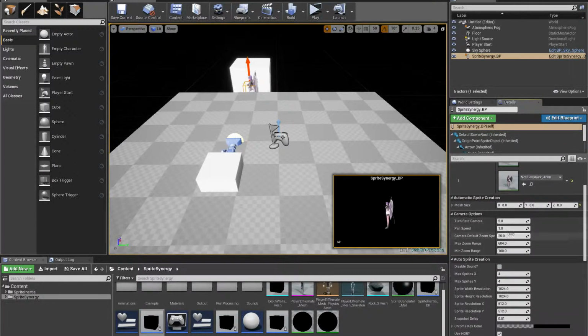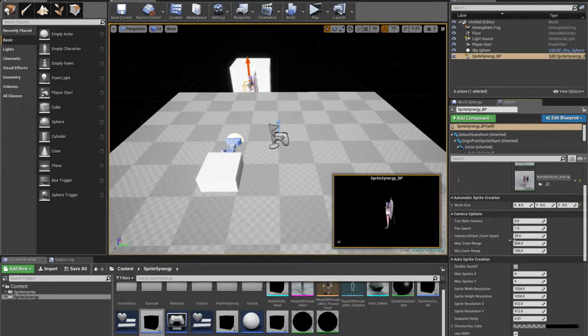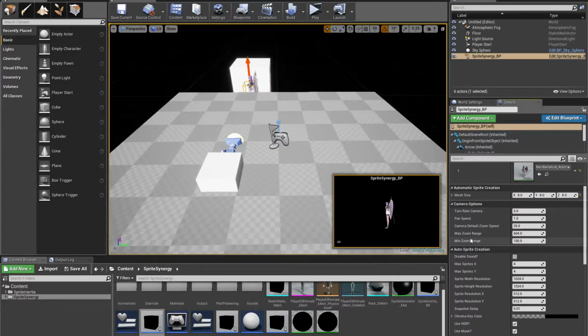Now, after the mesh size, we have camera options. So for example, we can actually set here how fast should the camera turn when we actually rotate it. Then we have the pan speed, how fast should the camera pan. Then we have the camera default zoom speed, how fast should we be able to zoom. Then we have the max zoom range, how far can we zoom out. And minimum zoom range, how close, or rather how far back can we actually scroll until we are stopped.